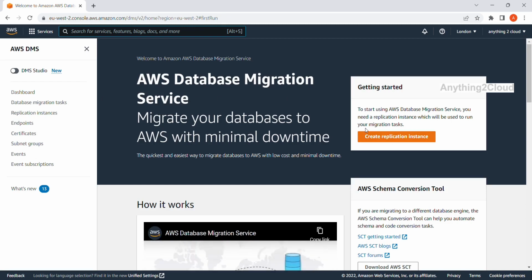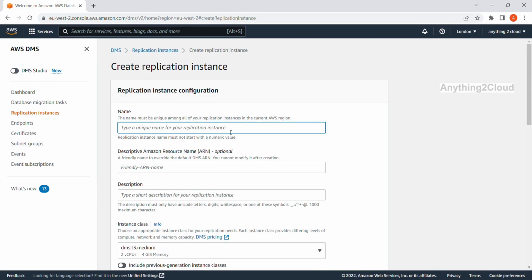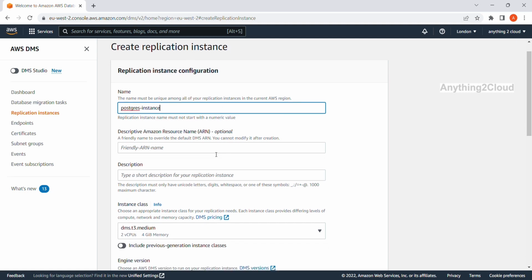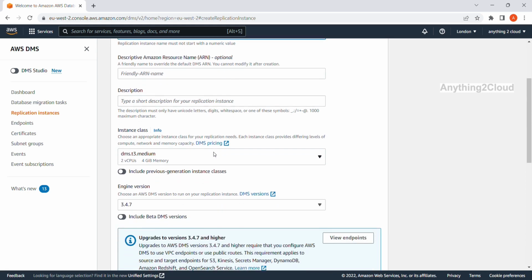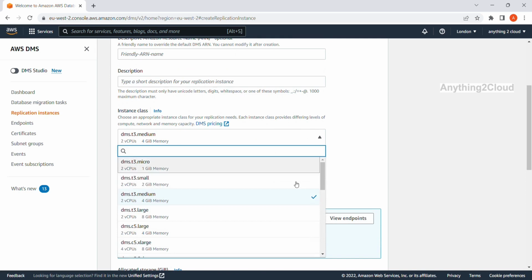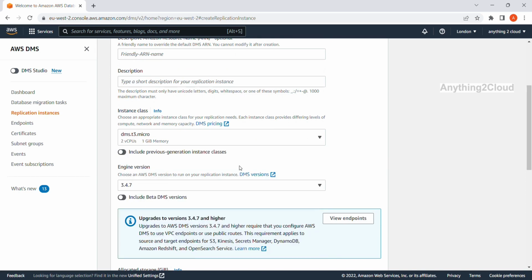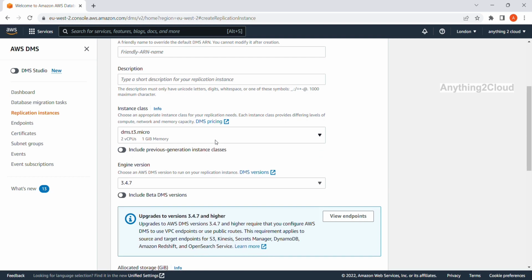Replication instance here. So this is my Postgres instance. And for the description you can give anything, it's fine. I'm going to use a small one here because this is for my testing purpose. I'm going to use micro because I have only two records in the table. Based on your records, you can pick whichever you want.